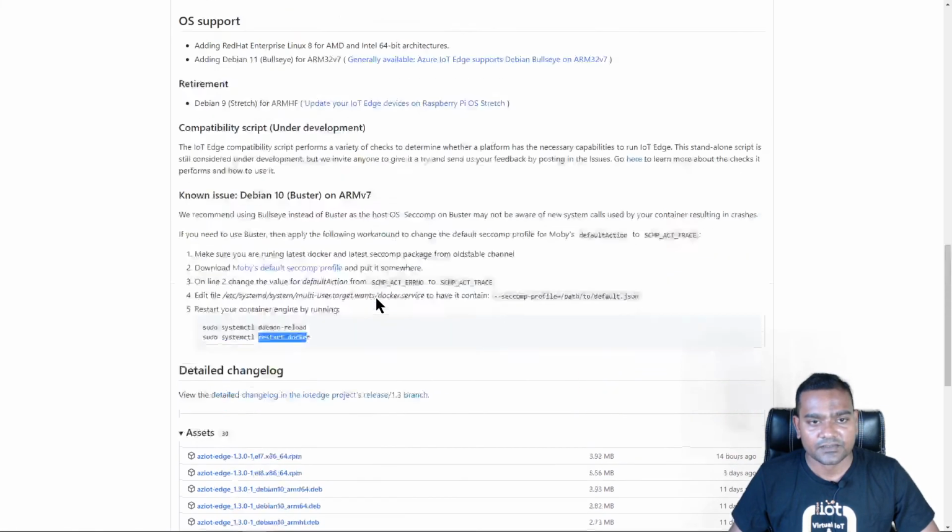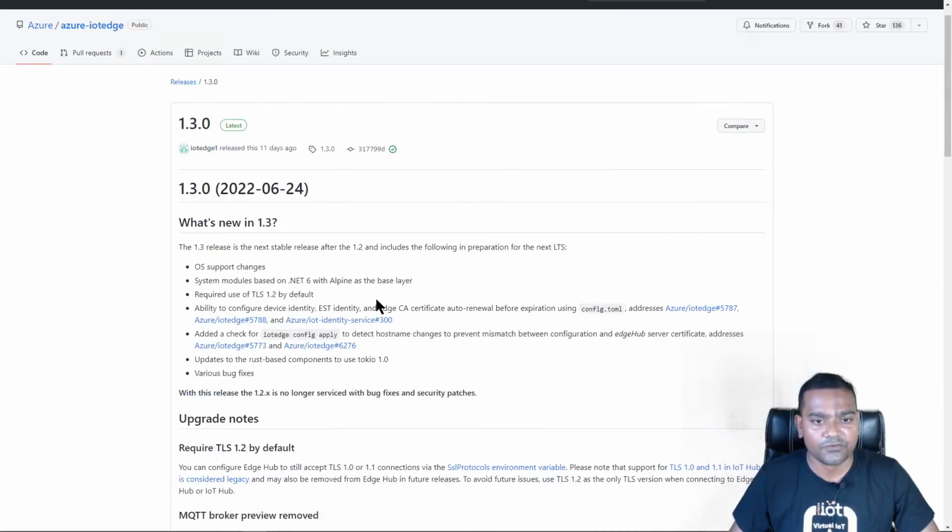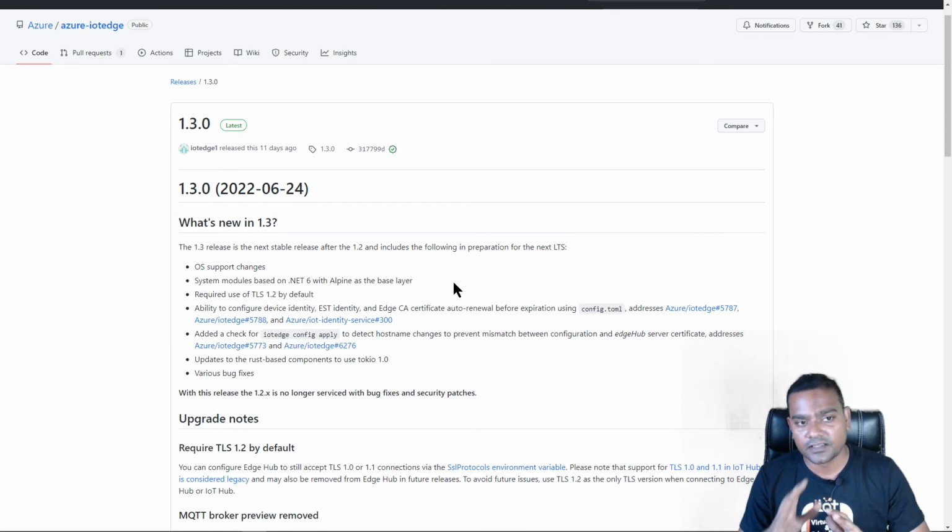So I believe this was the brief overview of IoT Edge 1.3. I wanted to show the demo, but currently my VM is down. But one thing I would like to mention here is that for now, if you use the default command to install IoT Edge, then only 1.3.0 will come by default. 1.2 will not be there.